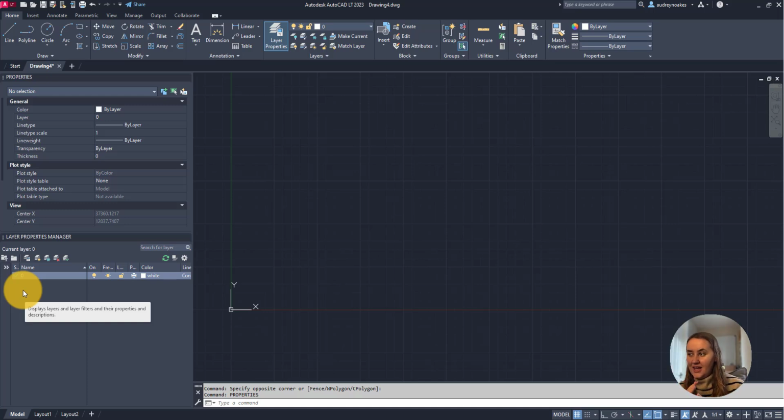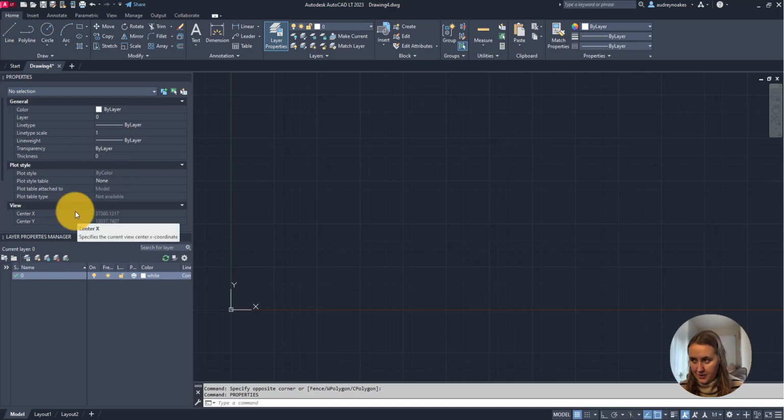So layers are really important. In an empty file, this is going to look really boring. There's just going to be a layer 0, which is the default layer, and then your properties are all set up for layer 0. To show you what it looks like in practice, I'm going to go to one of my template files.